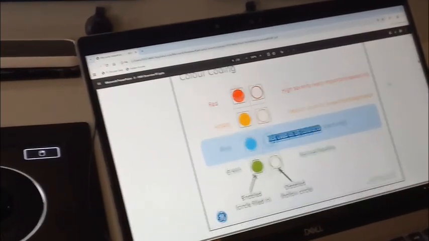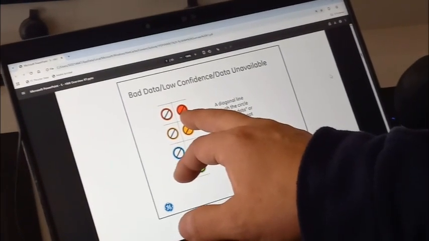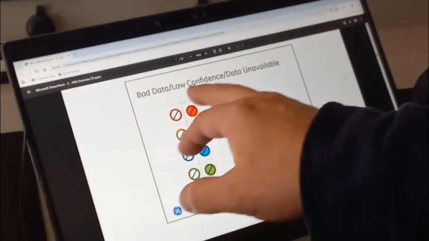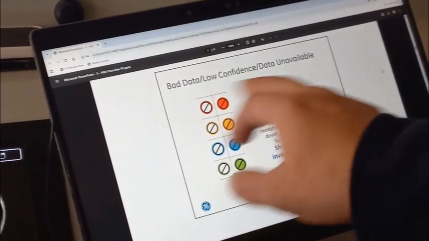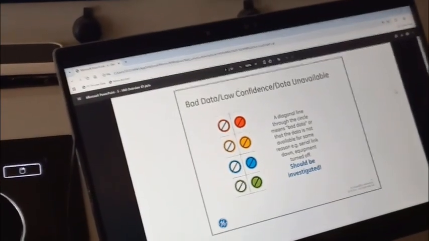This means low confidence, or data unavailable, or bad data, which means it's not having connections. We have no data in.